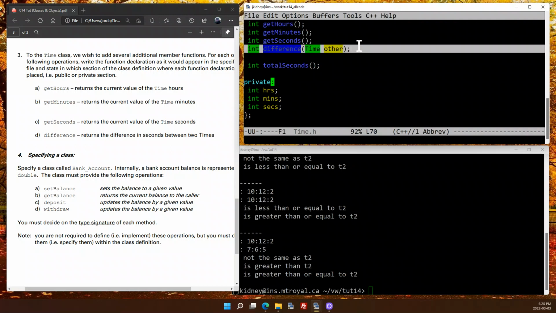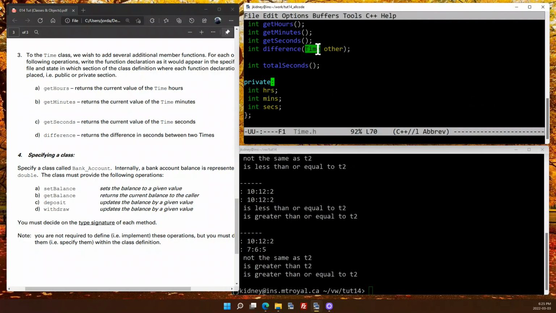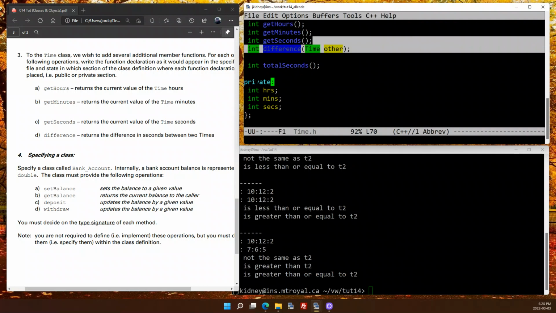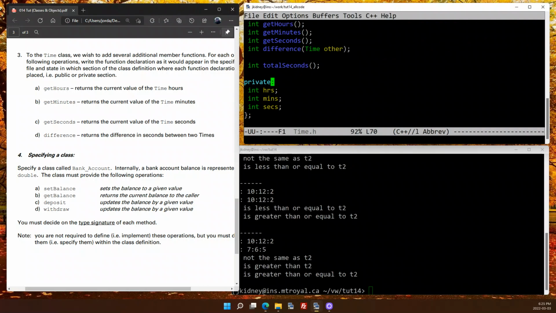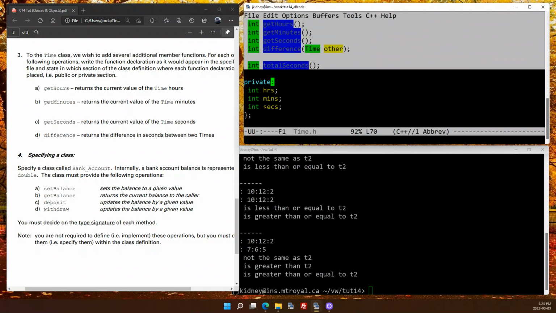Next is saying the difference, I want it to return the difference in seconds between two times. So it means between the current one that we have here and another object. And so what we're defining here is, okay, this is the method that's going to be called to access and work against this data. And this is going to be the one that we're comparing against. So an object of that same type. And then you have a total seconds method here. So that's how you first do the prototypes for the methods in the .h.